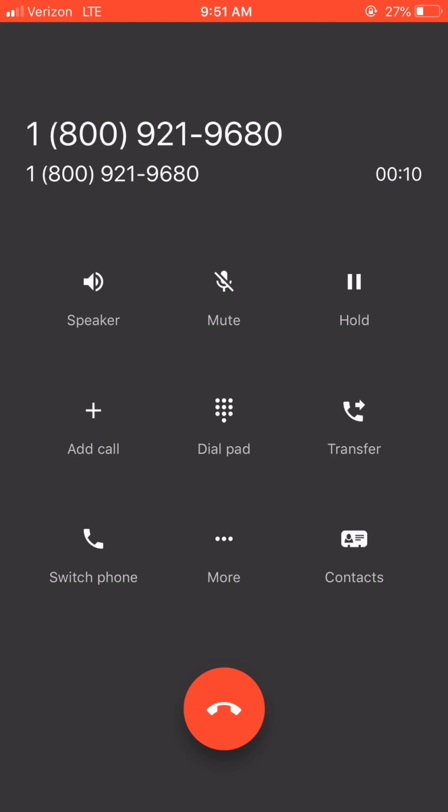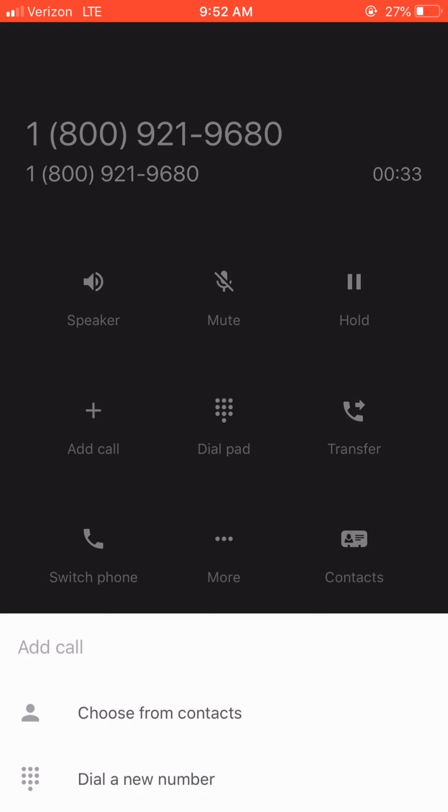When on an active call, the status, dial number, and call timer will be displayed at the top of the screen, along with the following call functions. Speaker toggles on and off your speakerphone. Mute disables the microphone. Hold places the other party on hold and plays your on-hold music. Add call enables the user to create a second call that is separate from the first call. Once the second call is established, the calls can be merged into a three-way conference or kept separate with the ability to swap between calls.